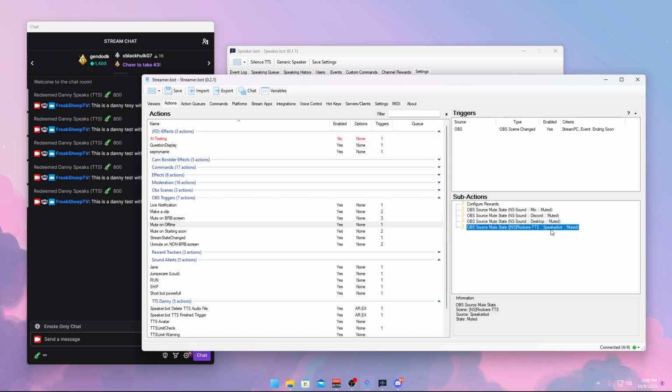See, it mutes my bot, so of my speaker bot. So if I go to my be right back screen, or so every now and then, if you ever had problems where you're taking a break or something, right? And you come back, you switch to your game scene or whatever, and for some reason your mic is muted.